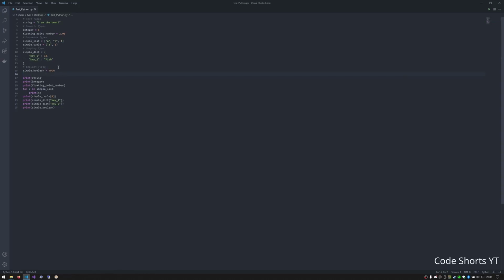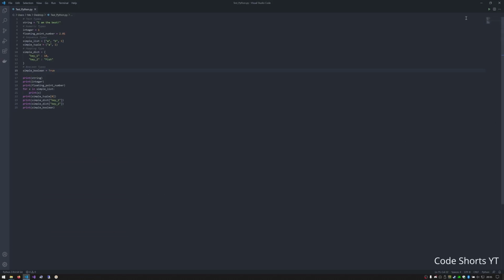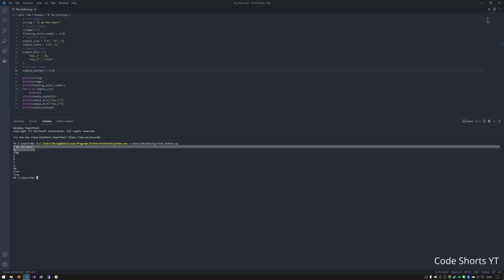Now, Boolean types. Booleans are basically a way of using data that can only be one thing or another. It can only be true or it can only be false. This is useful for making switches, whether something is on or off. So like if I look down here, I had it print everything. And if I clear it again, for the sake of simplicity, it prints the string, prints our integer, prints our floating point number, then it goes through our list, and then our tuple, and then going through the dictionary, and then the Boolean.